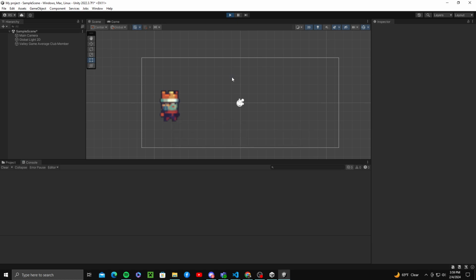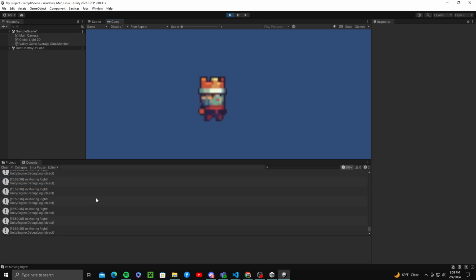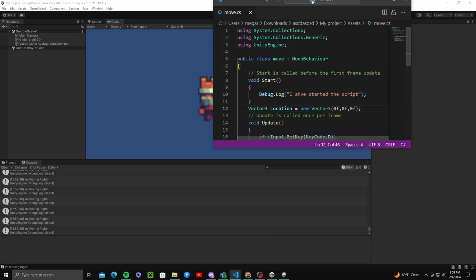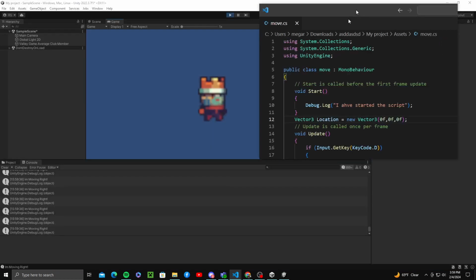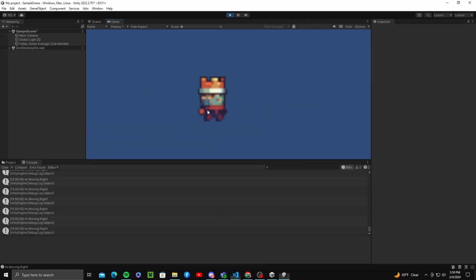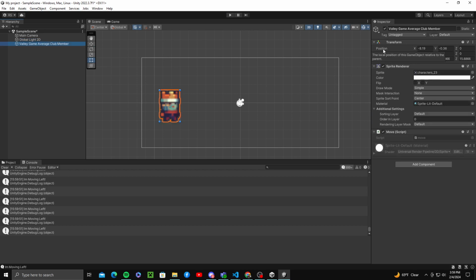Now, let's click start. I have started the script. Alright, I want to move right. Now I'm going to show you guys what Update means. Update is basically an infinite loop that keeps going and going until you don't meet the conditions. And I'm moving right or left. I can probably do this so that it looks a lot cooler.